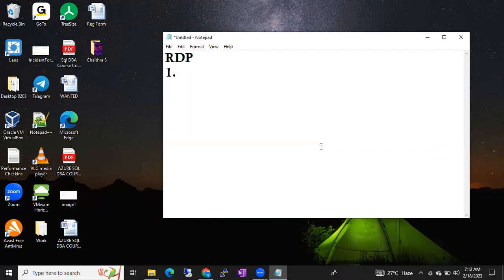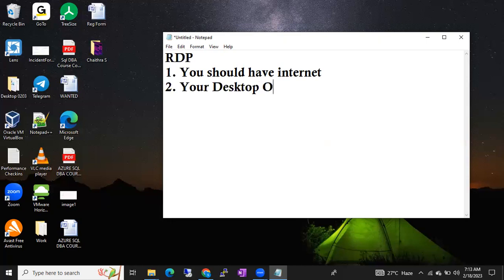Here you have to remember three things. You should have internet first of all, okay? If you want to connect to the server remotely, you should have internet. Without internet you cannot connect to the server remotely. Second thing, your desktop operating system version should be Windows 10 Pro, okay? Those who are having Windows 10 Home cannot use the RDP feature.